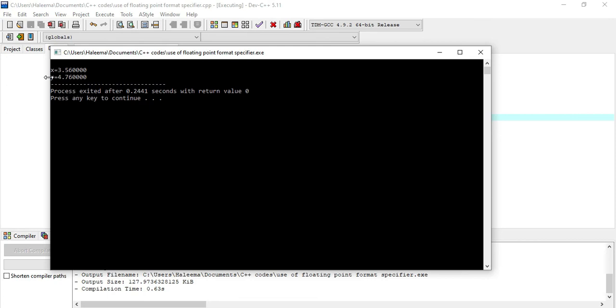So now see here, you have x that is displayed in the form of a floating point value and y in the form of a floating point value. So this is a code to display how to use floating point format specifiers in any particular program.